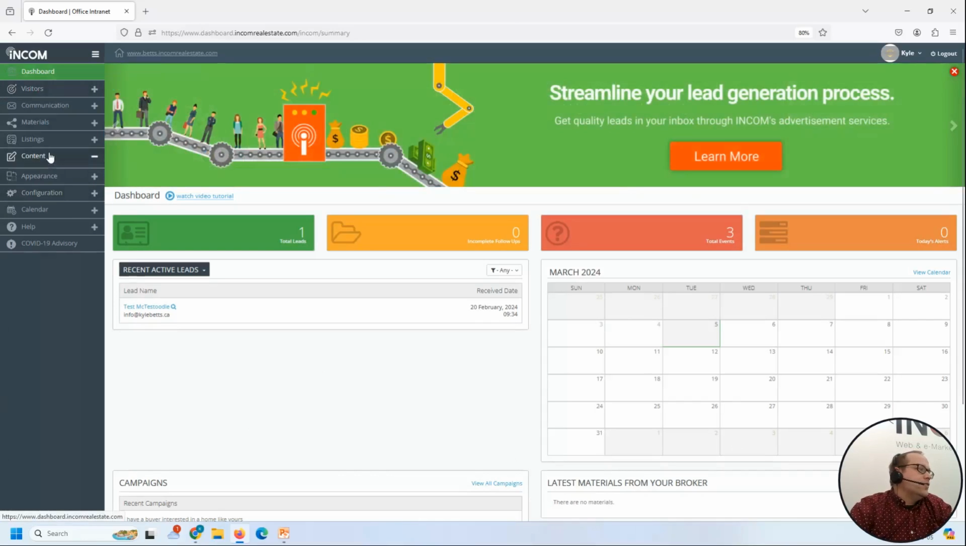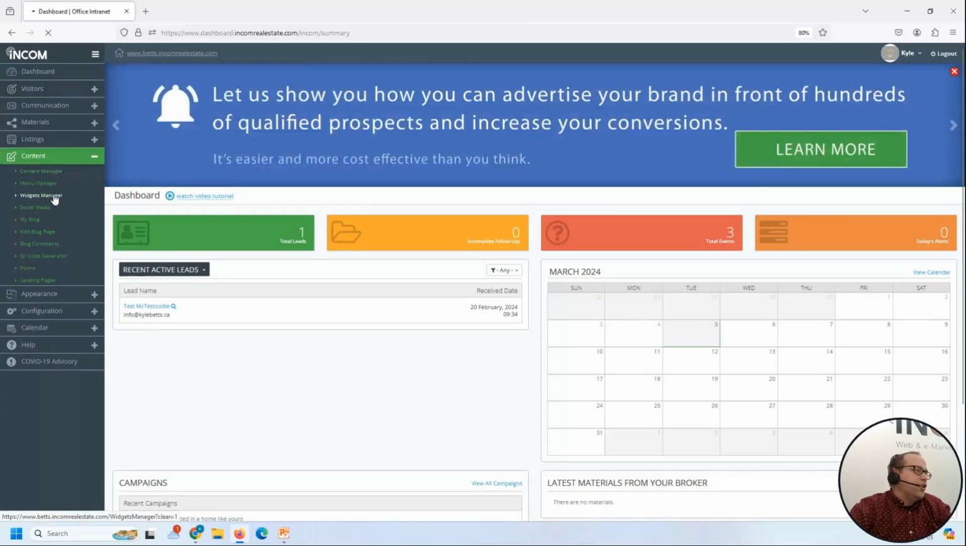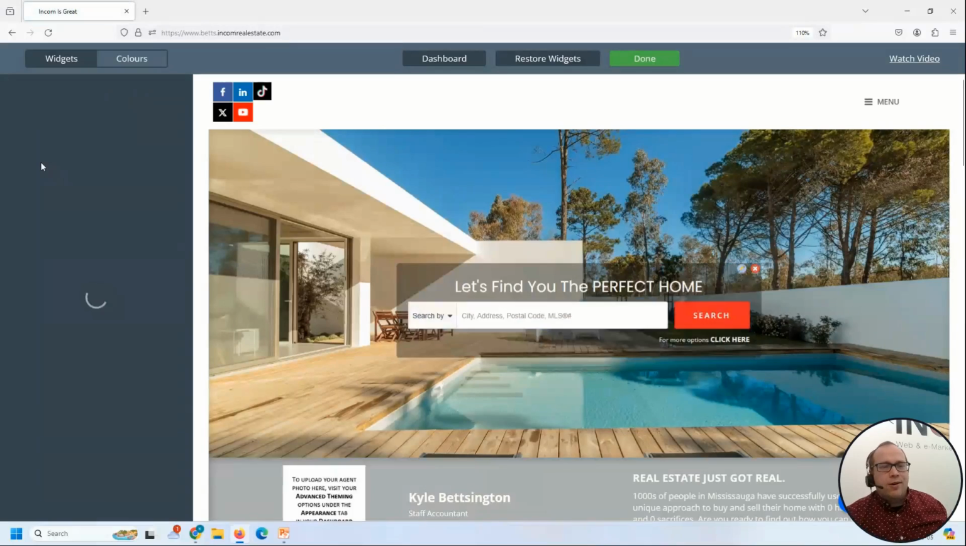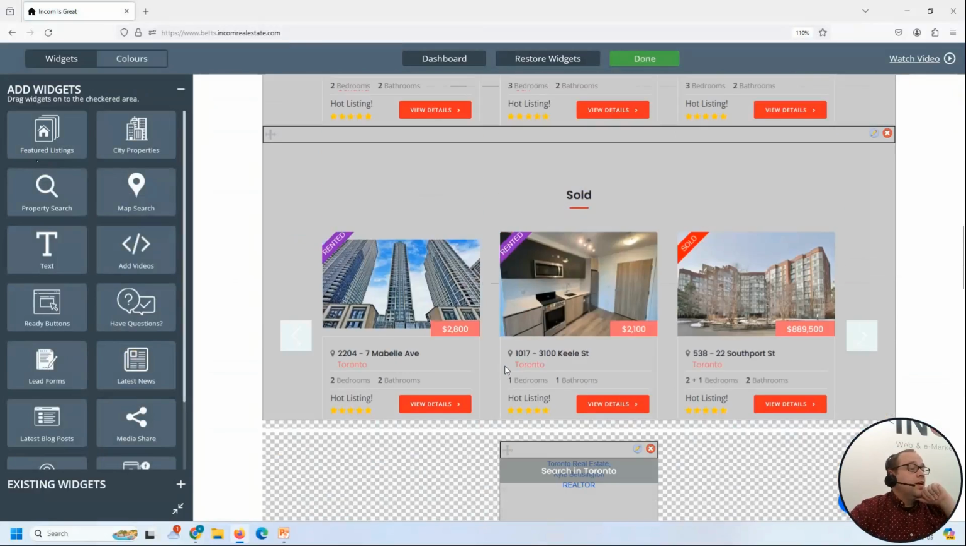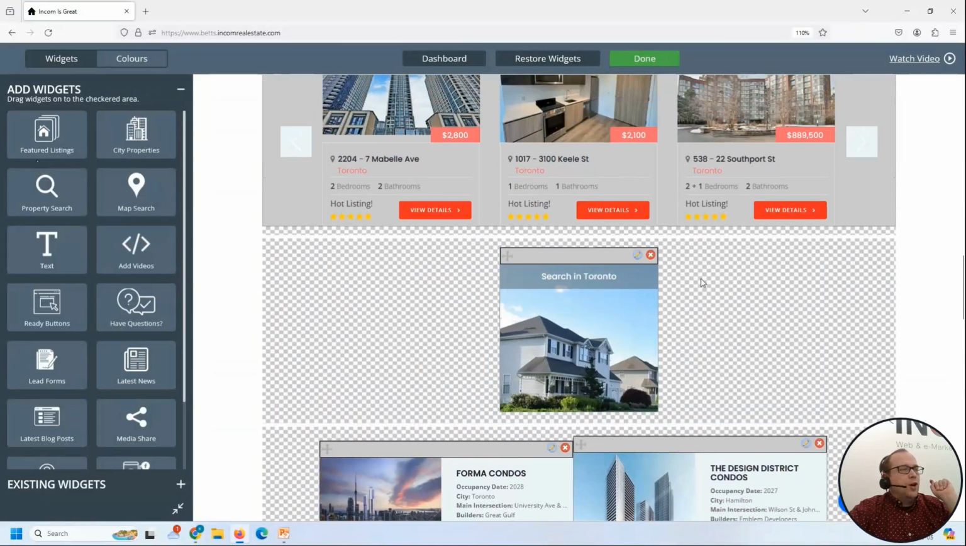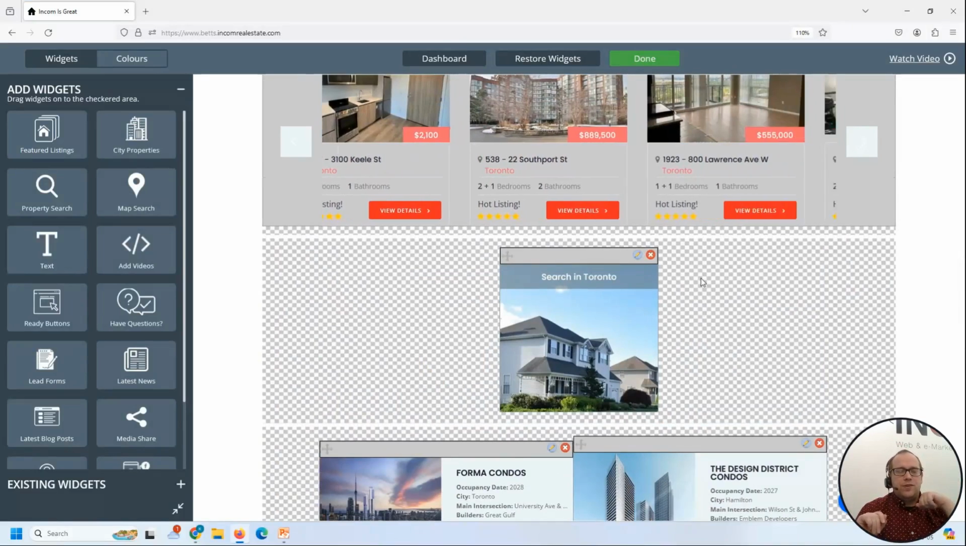So if you go to content and then widget manager, I get a lot of questions on how can I add pictures or text to your website? And that is pretty easy. One thing I should mention as well, for the time being anyway, and I think this will be one of the things that changes in the future.